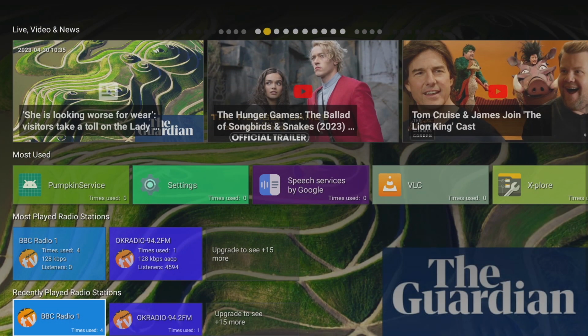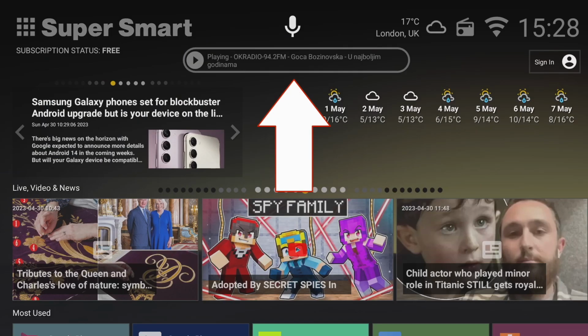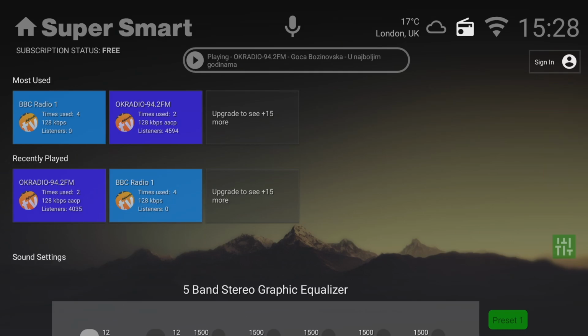Yes, you heard me right, most played radio stations. This launcher has got a built-in internet radio. How cool is that? And you can select the station right from your home screen here. You can pause and play it from the widget here and click on the radio icon for more settings. Now, of course, there is a paid version where you can add more radio stations to the home screen.